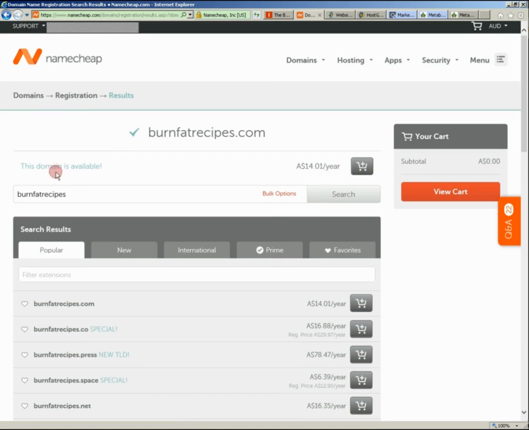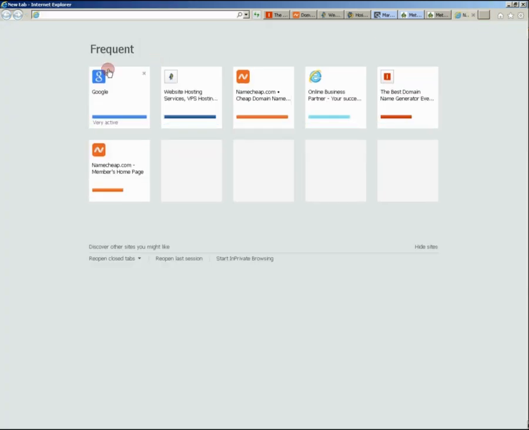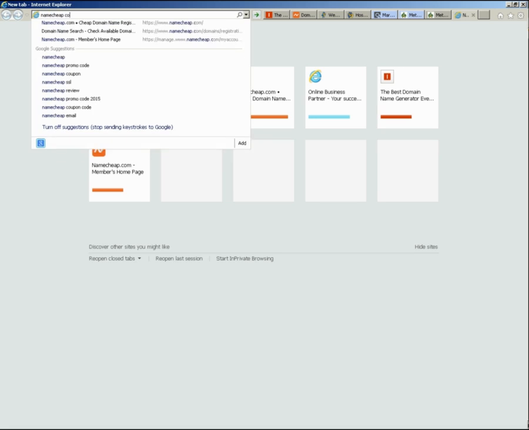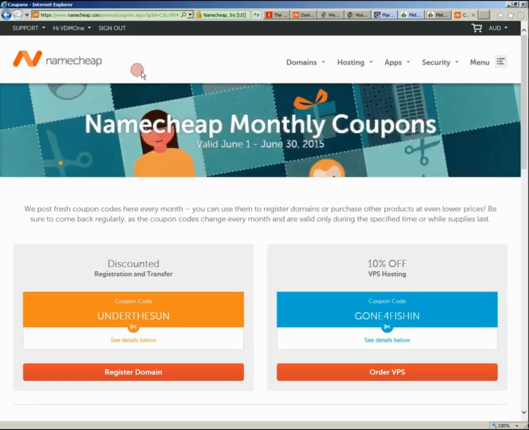So to do that, this is on Namecheap. I just follow that, add it to my cart. Now, one of the other tricks you need to do is I'll pop open another tab and just search for Namecheap coupon, because you can often get quite a percentage off the price by entering a coupon code. So this is a page here.